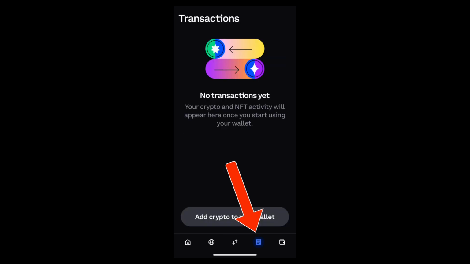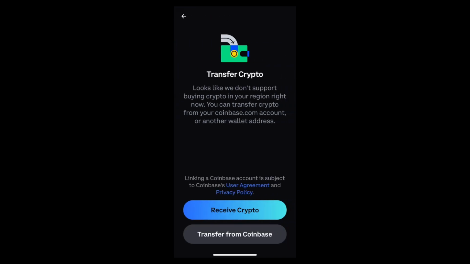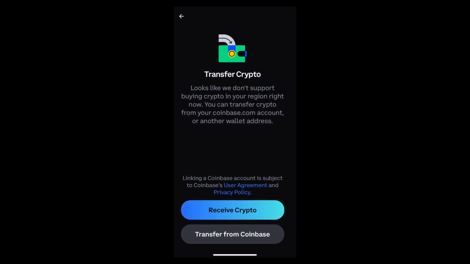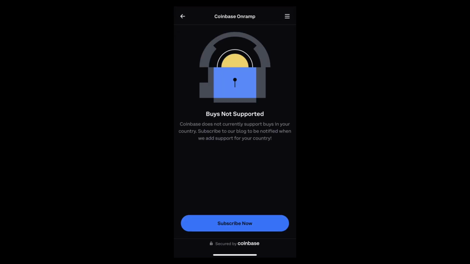Now to transfer the money, you can simply tap onto this option right here. Then here you can find the option of add crypto to your wallet. Simply tap on it. Then here you can find the option of transfer from Coinbase. Now simply select it. And after that, simply tap onto authorize option right here. And after doing this, you can simply transfer the crypto from the Coinbase to the Coinbase wallet.